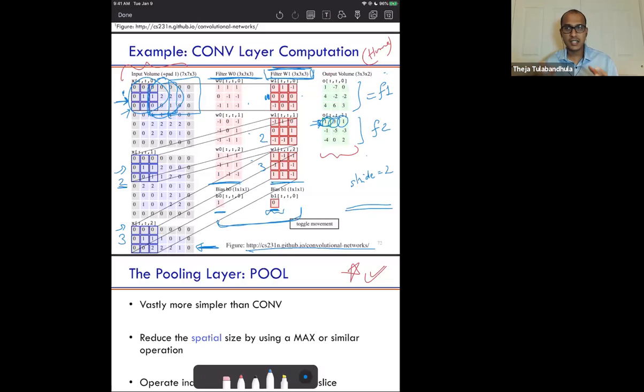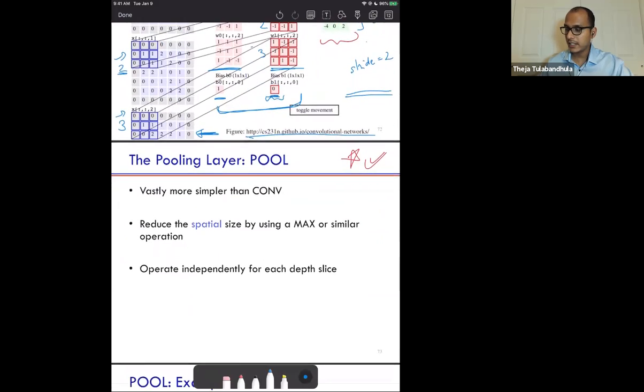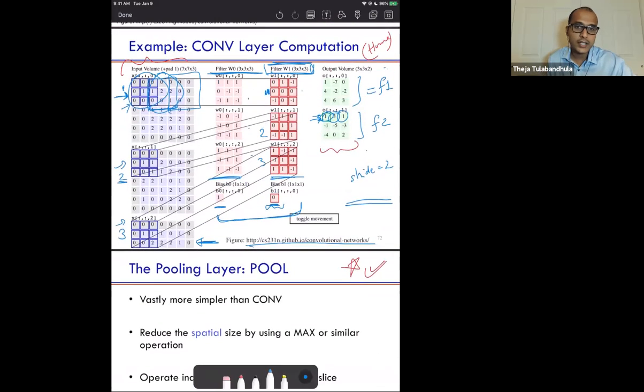But the intuition is the same, that there is some spatial invariance that is being captured with the filters, and there are fewer parameters as well. Okay, so that's the con layer. At the end of the con layer, you get a tensor, right? In this example, the tensor was a 3x3x2 size tensor.